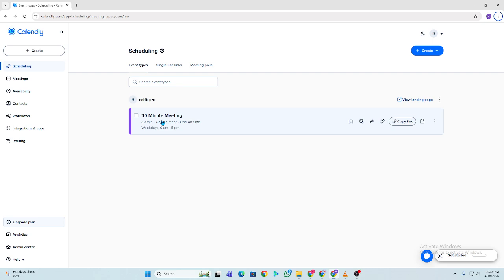Hey, so if you've set up Calendly and you're wondering how to actually share your meeting link, it's super simple. In this guide, I'll show you step by step how to share your Calendly link so people can book meetings with you instantly. First thing, log into your Calendly account.